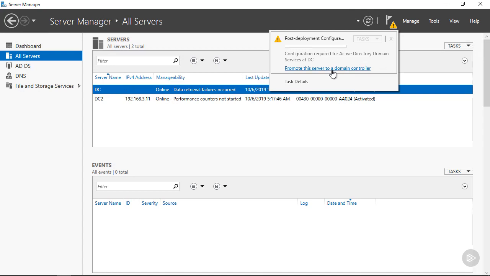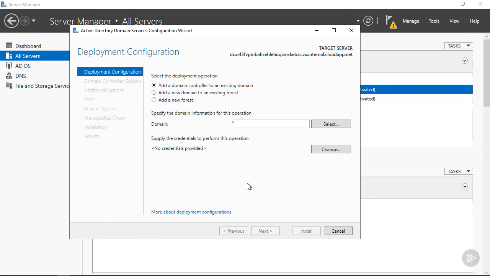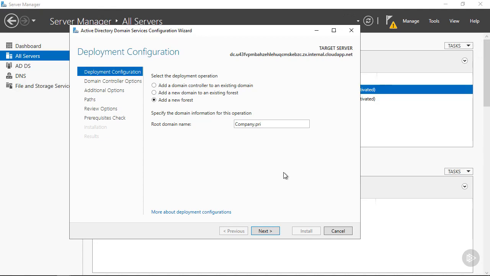So if I click on the link that says promote this server to a domain controller, it will start the Active Directory Domain Services Configuration Wizard. Here we've got 3 choices. Add the domain controller to an existing domain, add a new domain to an existing forest, or create a new forest. We want to create a new forest. So if I select that radio button, we'll be asked for the name of the root domain for our forest. Now our name is going to be company.pri. You type that name in and then say next.